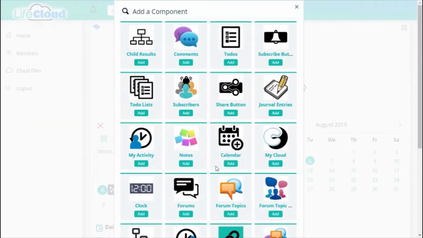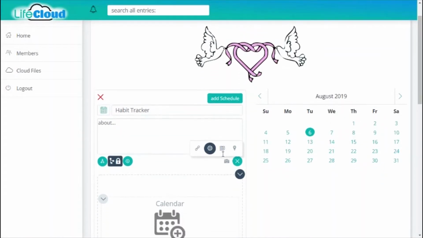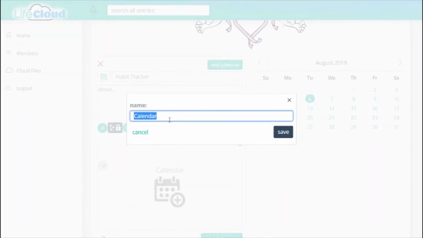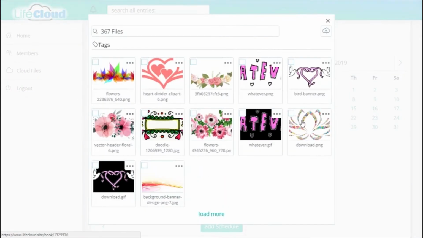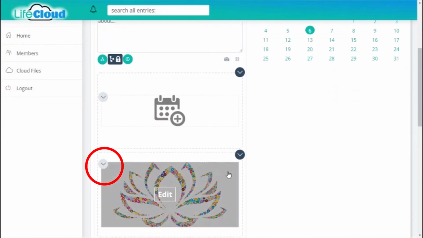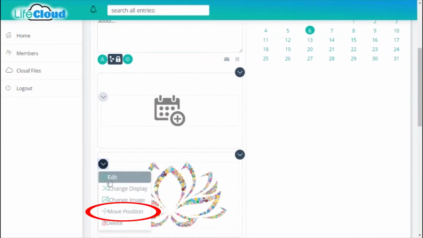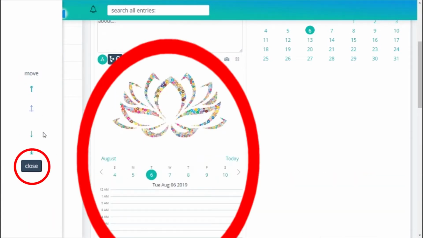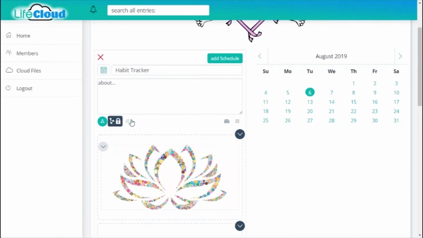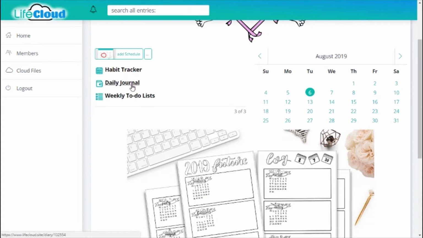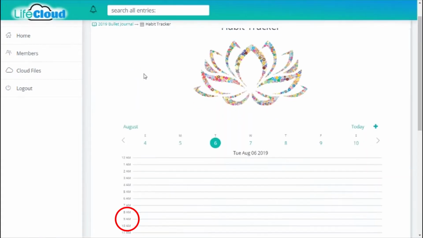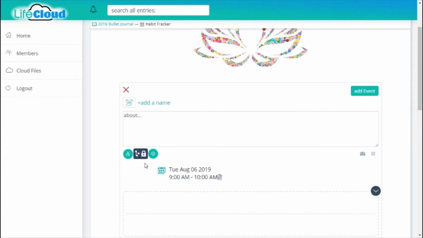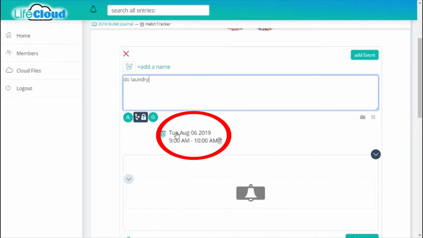We'll add the calendar component, this time keeping the default settings, which shows the day view instead of the full month. I forgot to add an image and now it appears under the calendar instead of on top. The Move menu appears, which allows me to move it up. Close out the Move menu and save our habit tracker schedule. Inside the habit tracker, we can easily track habits simply by clicking on the hour of the day in our calendar. Doing laundry takes more than an hour.